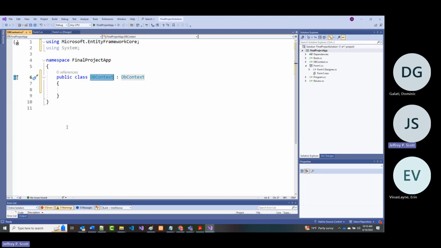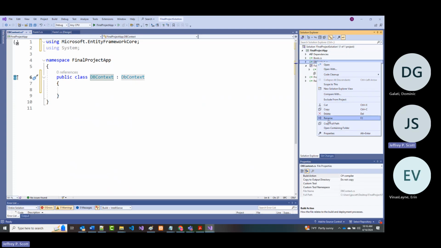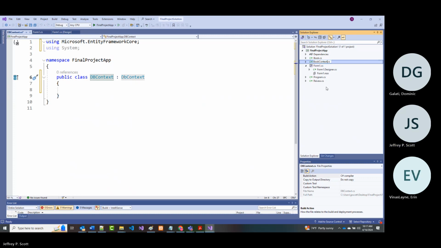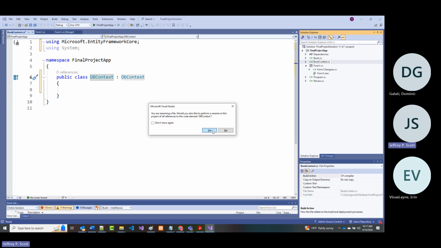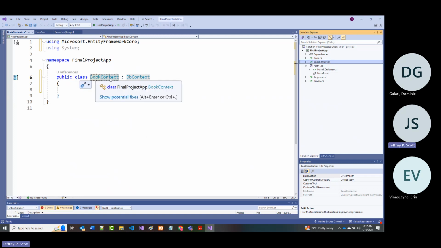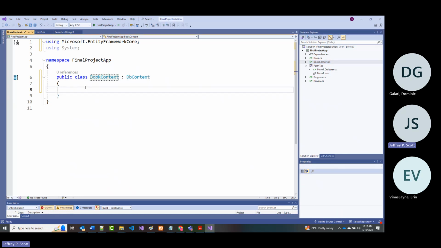In fact, let's do that because I don't want to confuse people. Let's see if I can come in here and rename this as BookContext.cs. And I want to change everything. Yes, there, it changed it to BookContext and it's changed there. So I should be good with everything.